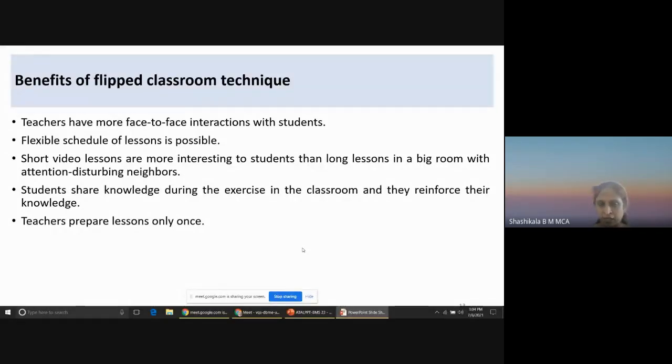And one more advantage is that the students are going to share knowledge during the exercise in the classroom. Whatever knowledge they have updated after watching the recorded videos, they share in the classroom and reinforce their knowledge. And one advantage for the teachers is that they have to prepare the lessons only once. Only once will they prepare the video content or the learning material.